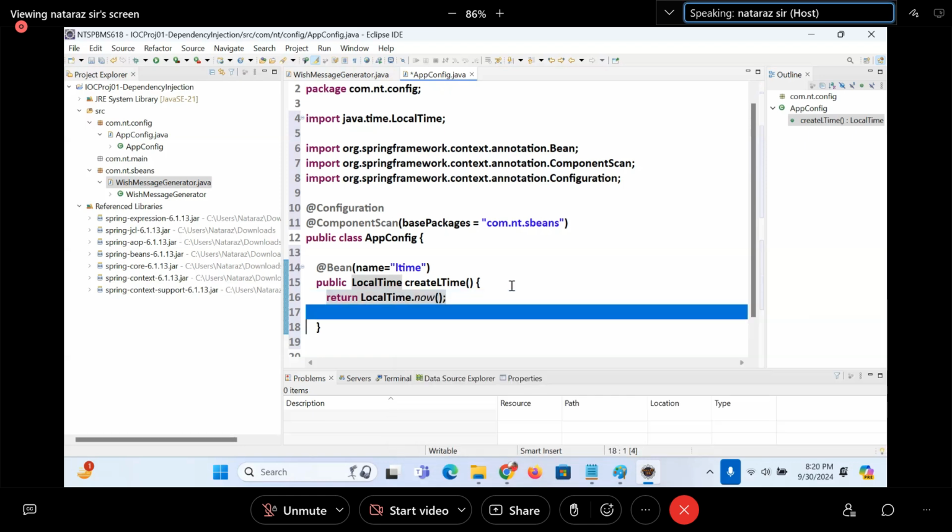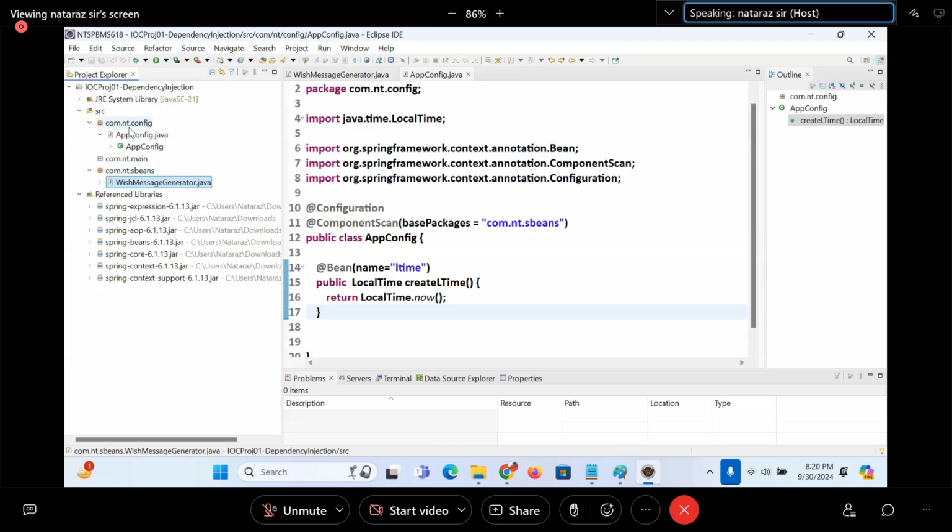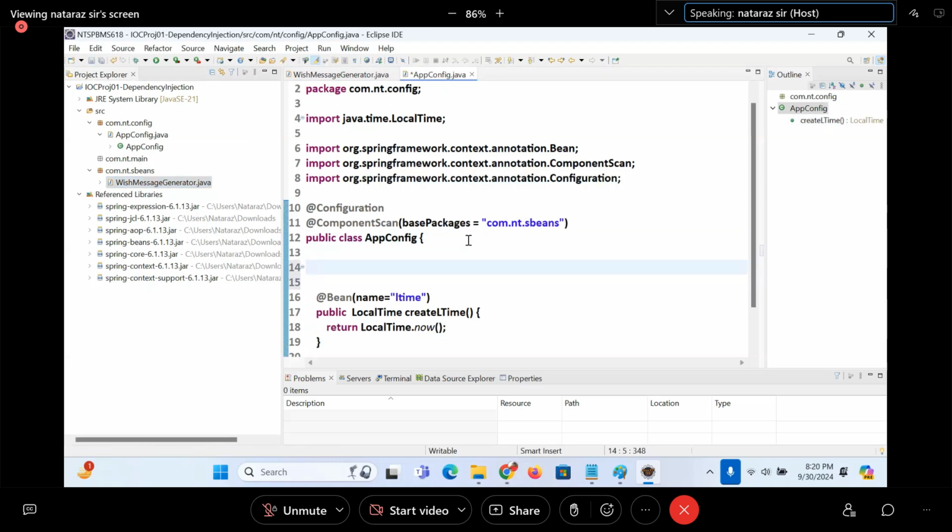Local time dot now. Observe this, guys. App config. Here is my wish message generator. Is that ready? Okay. How to feel whether objects are created or not created? So I said, the moment the container is created, this object will be created. I said all this stuff.